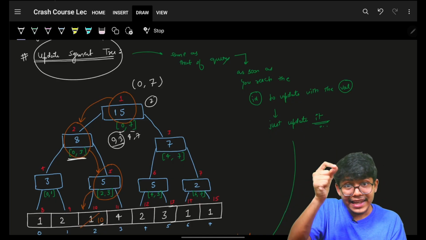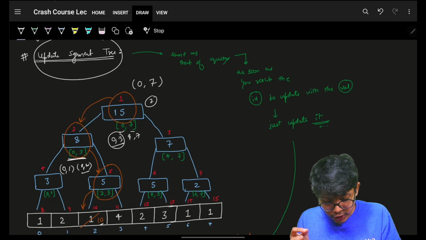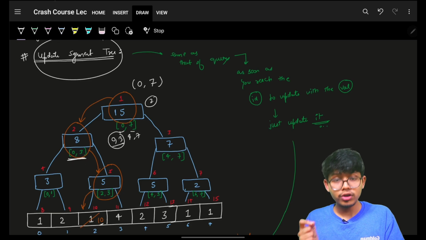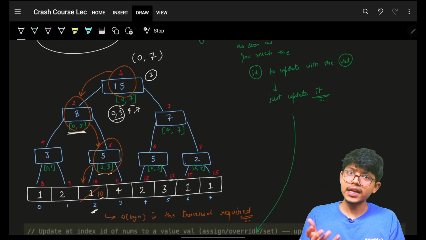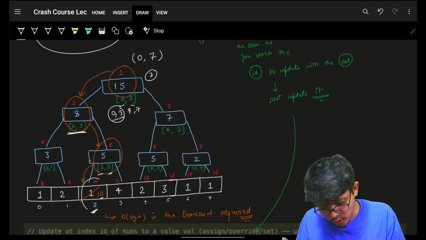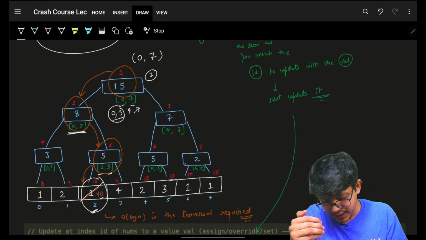Okay, again bifurcated: 0,1 and 2,3. Index 2 lies on the right side. Okay, ignore the left, go on the right side. Again, split it into 2 and 3. Go on the left side. Oh, I have reached my leaf node. Now update that leaf node. Update the leaf node to 10.